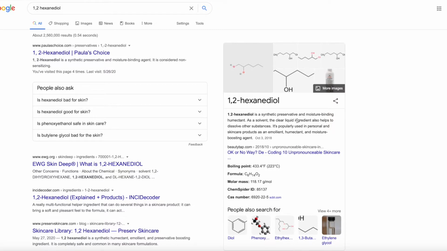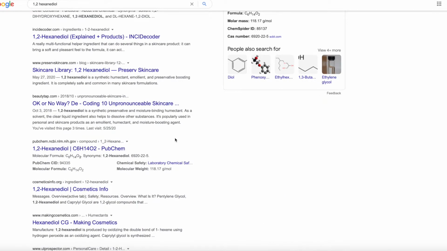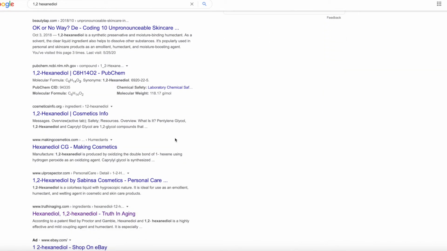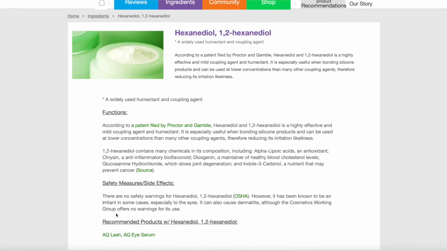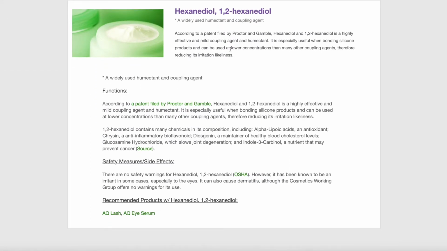You could search around for articles. I don't know. This Truth in Aging tends to be a good website, so let's click on that. It's one that I recognize at least. And here we go. Here's an entire page on it. They talk about some of the history of it and just the way that it might be used in formulation, but it could still be kind of confusing. So that's your first option.